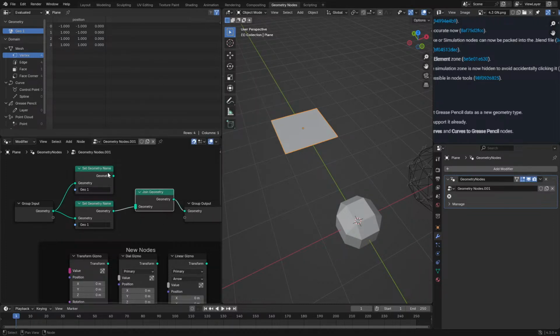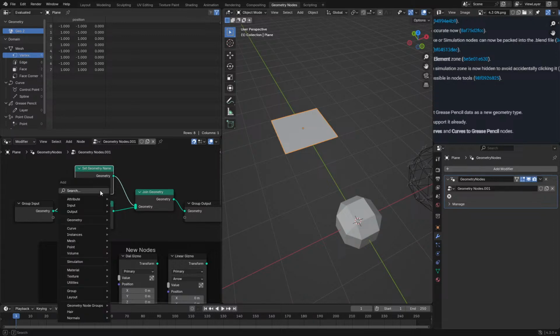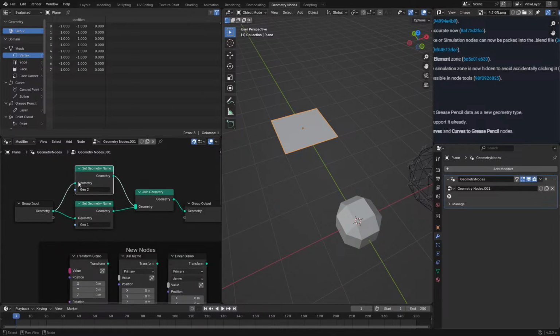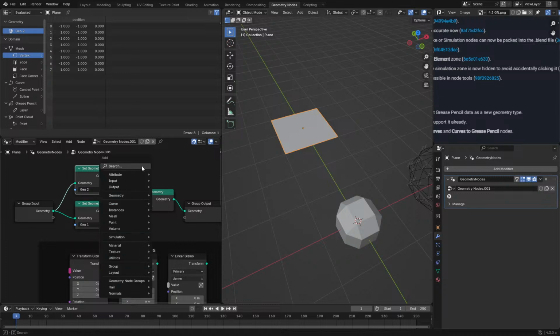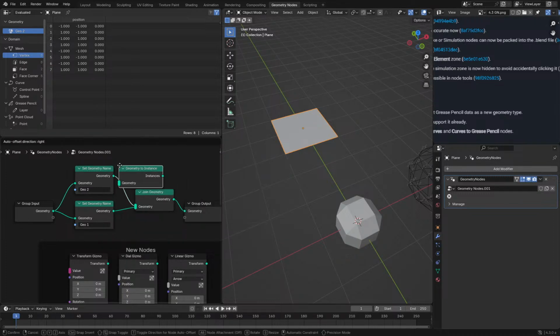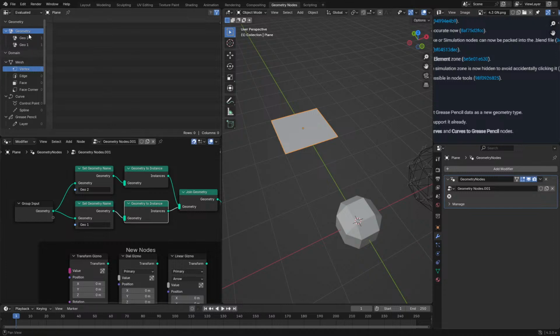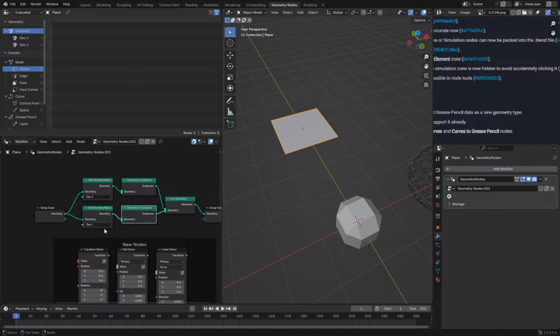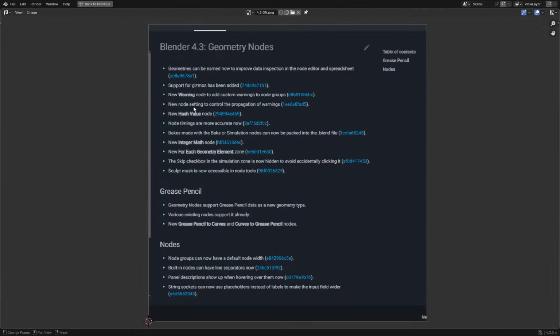Let's use a Join Geometry. Right here, it'll just be Geo1, and we'll label this Geo2. Seems like Geo2 takes priority over the previous name, so let's set this to Geometry to Instance, so we can have 1 and 2. So if they're instances, you can have multiple pieces of geometry, which makes a lot of sense. So that is change 1.